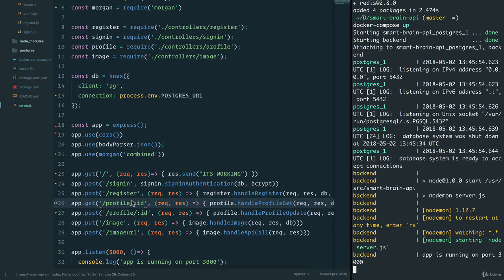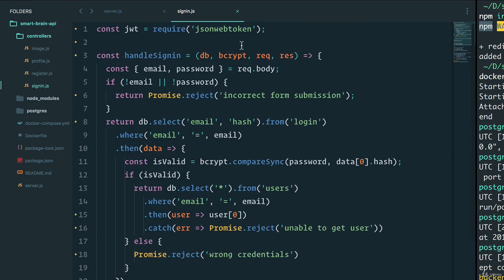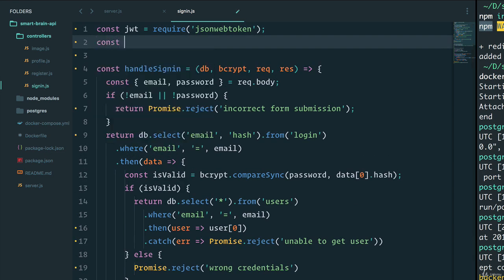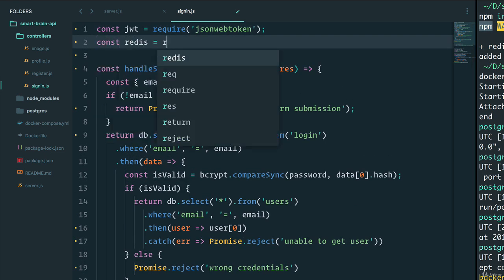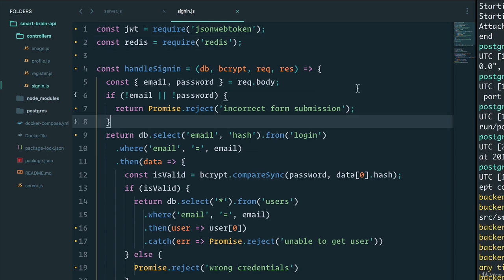Now, in our sign-in, let's go to our page. And at the very top, add our new Redis package. We simply require it from the Redis package we just installed.